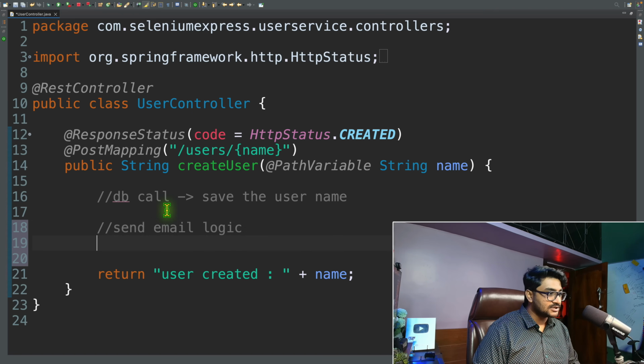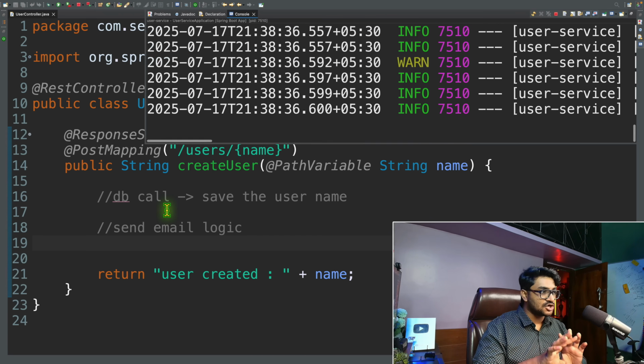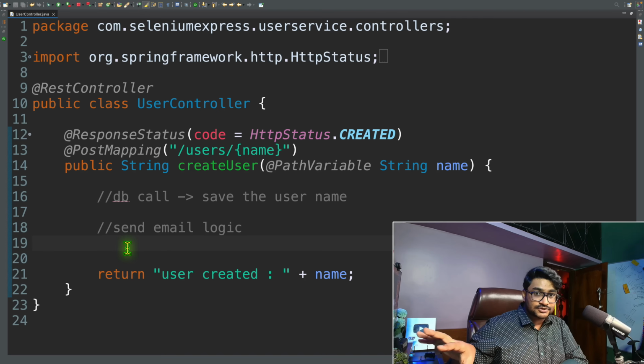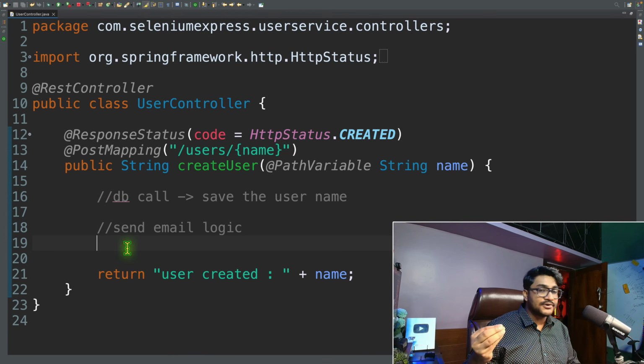All right. So let's just write that. This microservice's job is just to create the user. How the email will be sent, that responsibility has been taken by our email notification service. So we don't need to write the logic over here. We just need to call that microservice and give the responsibility of email sending to that microservice. Okay. So how to call that microservice?